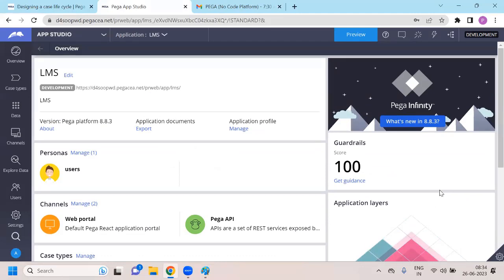How to go and create an application? So today we are done with the application creation part.